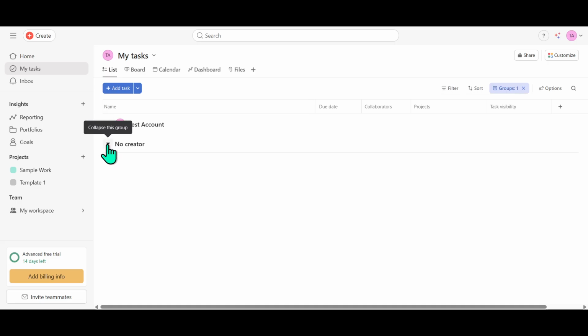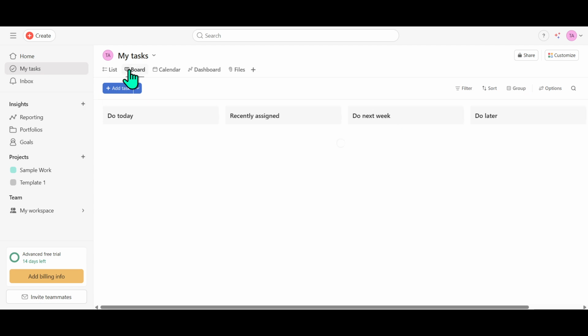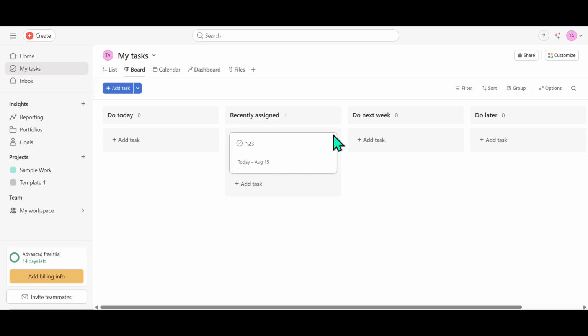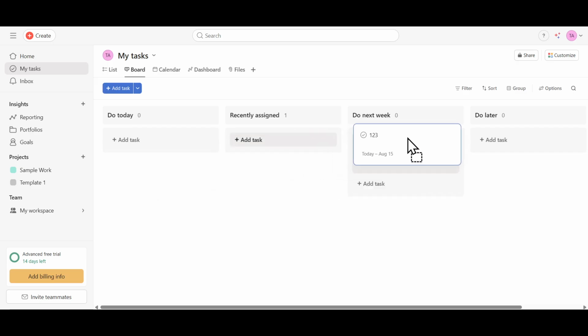Moving on to the board view, you'll discover an engaging and visually appealing way to manage your tasks. This view allows you to drag and drop tasks into sections, creating a more interactive experience. It's perfect for those who prefer a hands-on approach to task management.